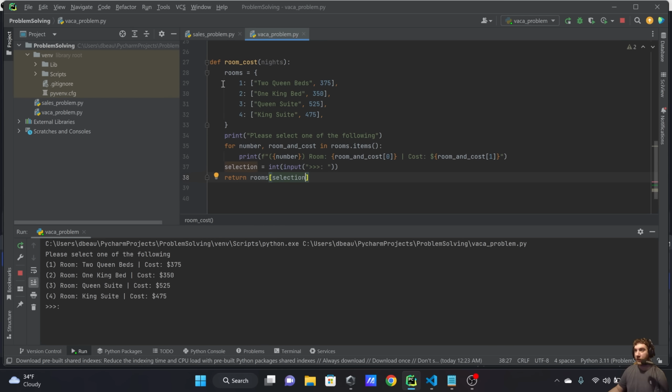Selection is going to be the key. So we're going into this dictionary, and then whatever number they pass in here, it's going to get passed into here, okay? And then it's going to grab not the key, but the value, okay? So I'm going to give them the room selection. I want to just give them the room.